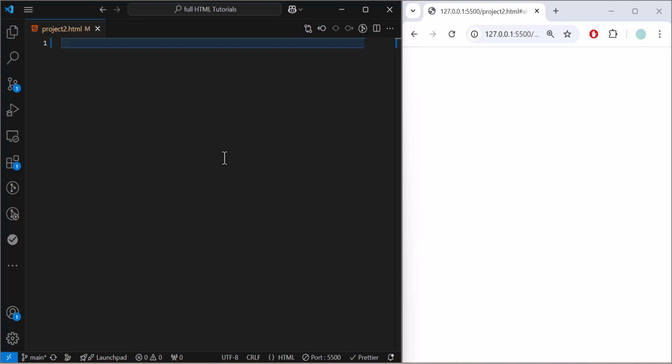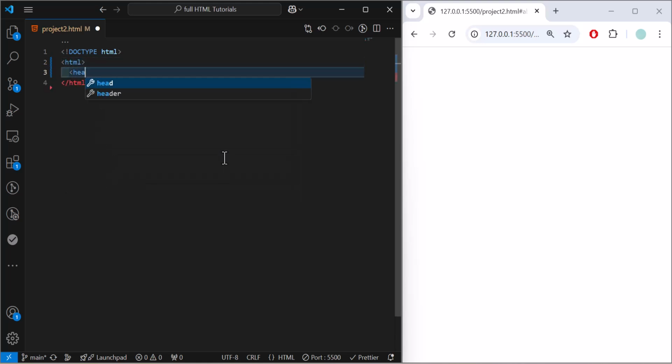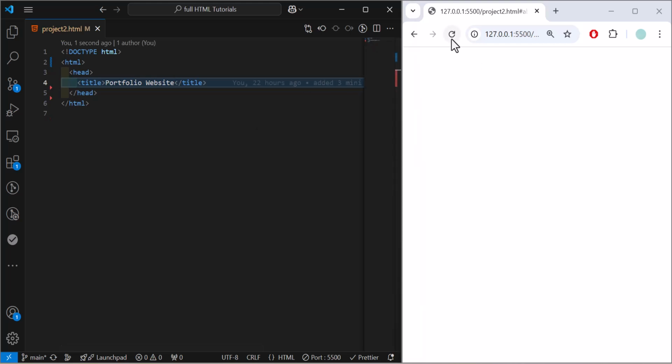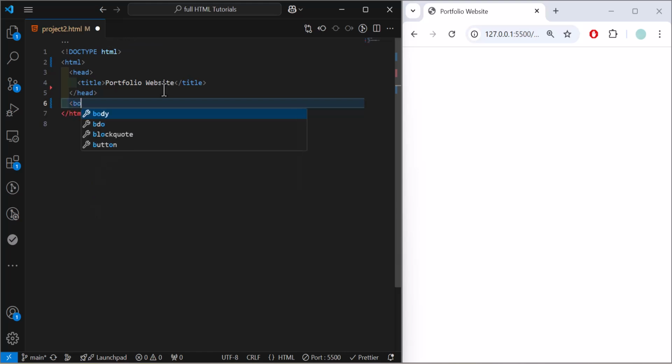So let's start by creating our doctype first, then our HTML tag, and after that our head section. In the head section, the first thing that I'm going to type is the title, which would be portfolio website. Save. Let's refresh. Okay, now let's create our body section.